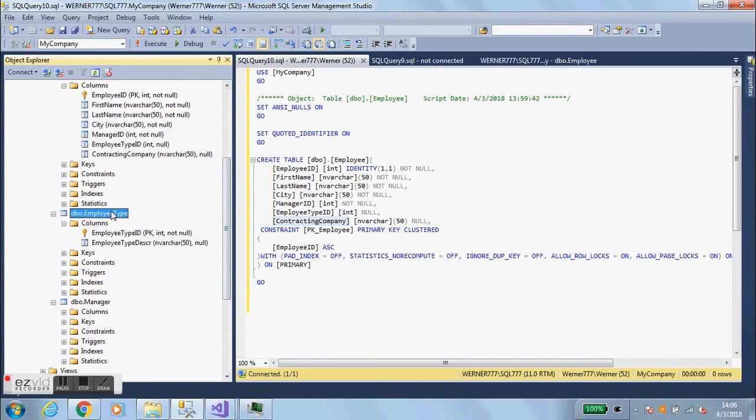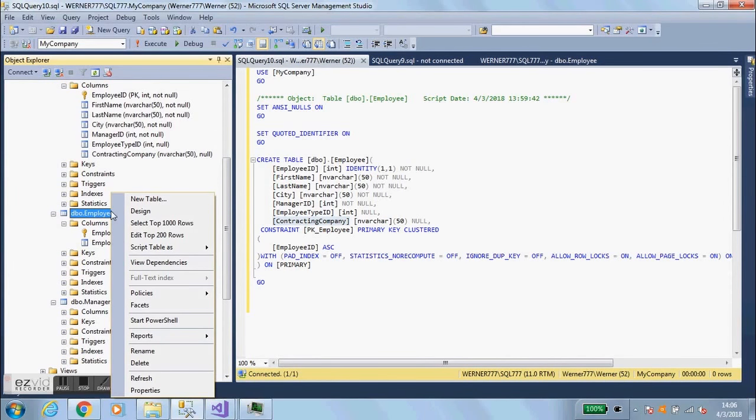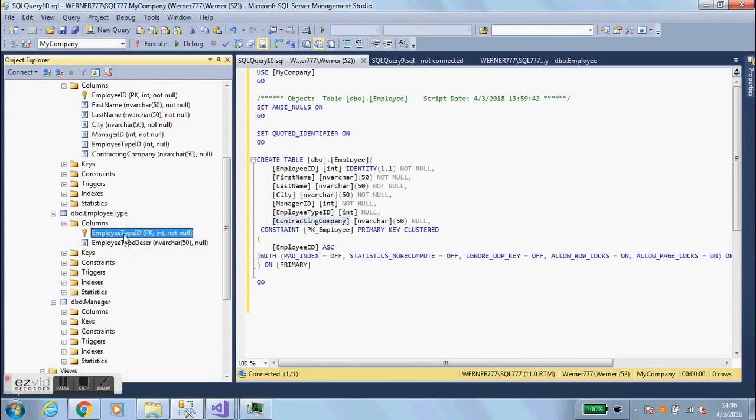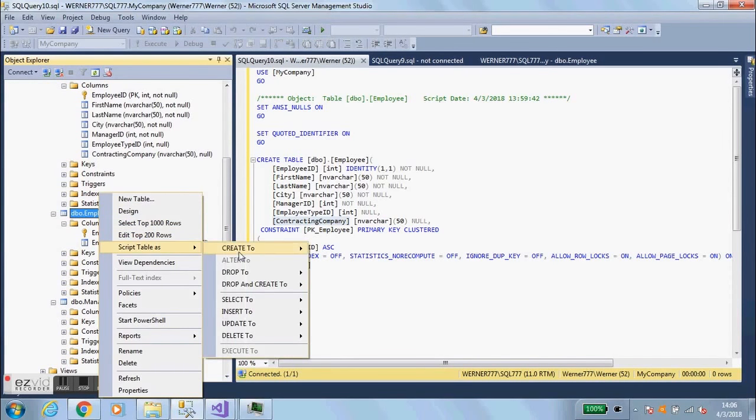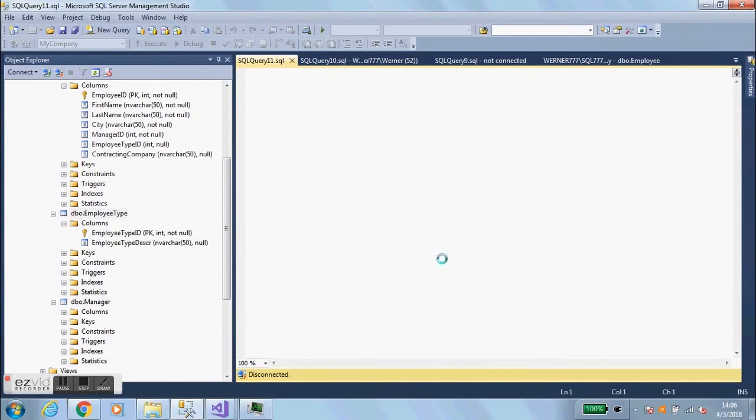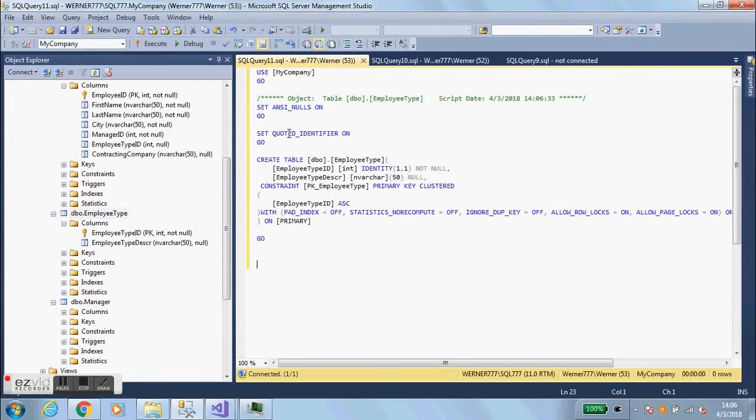So let's go to employee type. We have employee type ID as your primary key, and it's going to look the same. Let me just go into the definition here. We have an employee type ID as the primary key. Also an identity column, it will auto increment from 1. We have an employee type description field, and that's basically it for that table.